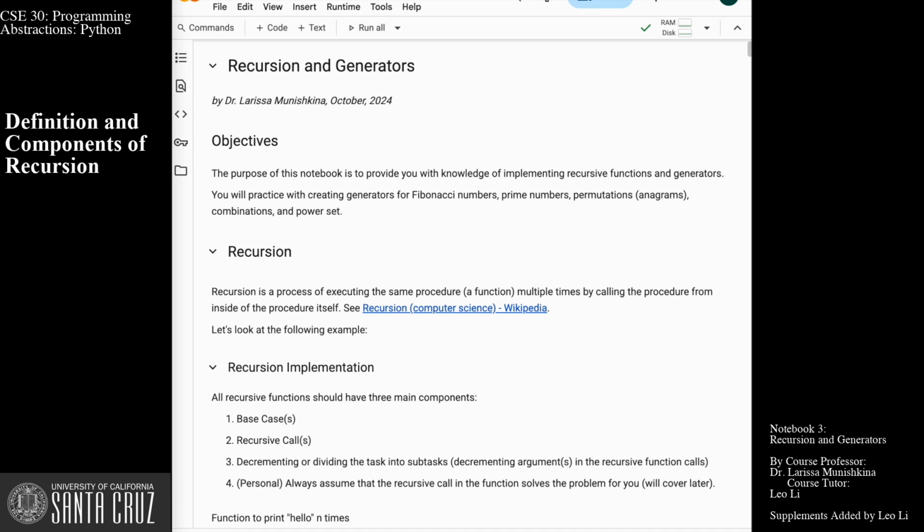Recursion is a process of executing the same function multiple times by calling the function from inside of itself. All recursive functions should have three main components. The first one is base case, which is the simplest case among multiple possible situations. The second one is recursive call, which is where the function calls itself inside itself. And the third one is decrementing or dividing the task into subtasks, which means the recursive function calls have to approach the base case. Therefore, we can reach the base case gradually by calling it over and over again.